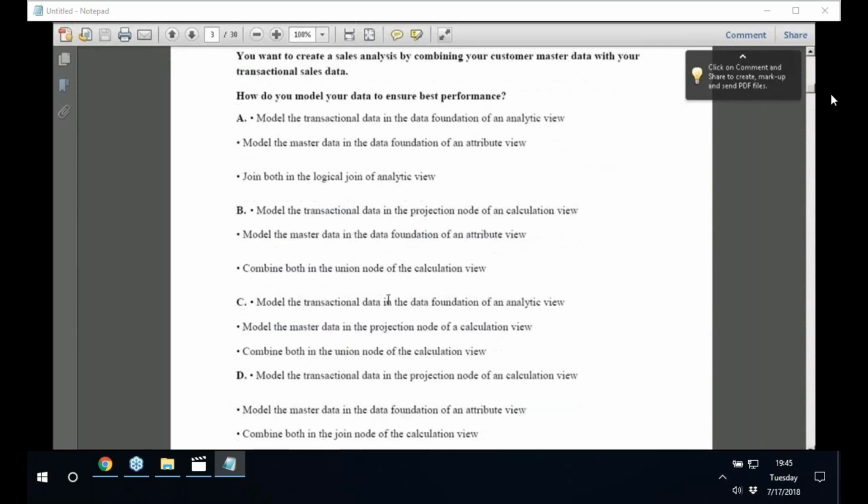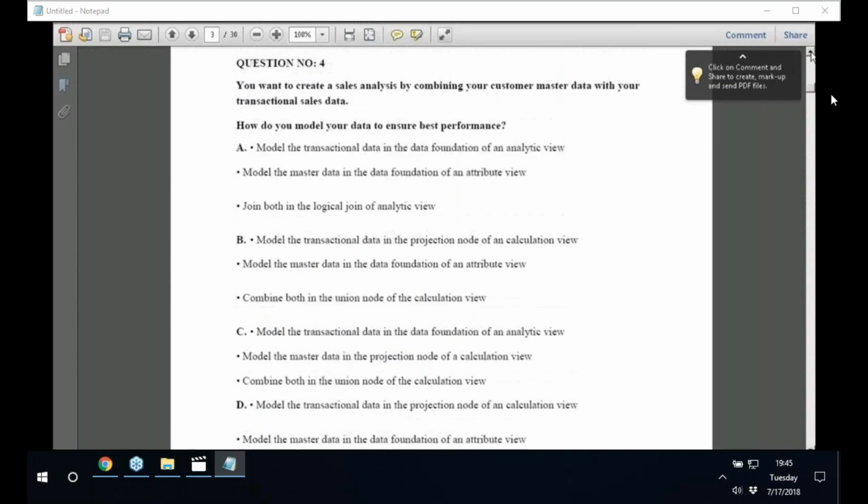Model transaction data in the data foundation of an NLT view. Model master data in the projection node of a calculation view. Combine both in the union node of a calculation view. Model transaction data in the projection node of a simplicity. So basically, it's a very simple answer for this lengthy question.